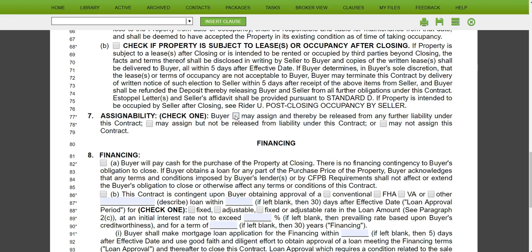This is sometimes a little cautious. If you're the listing agent, I would be a little wary because it may indicate that the buyer is trying to sell the contract, but maybe not. It could be for another reason. The buyer may assign but not be released from this contract.